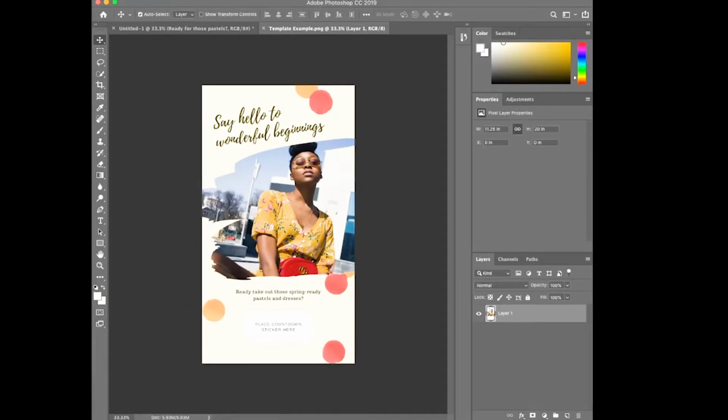Now again, this is for IGTV, so this little box right here, where it says place countdown sticker here, that's one of the gifts that you can do when you post it. So we're not going to worry about that. The last thing we need to do are these circles.